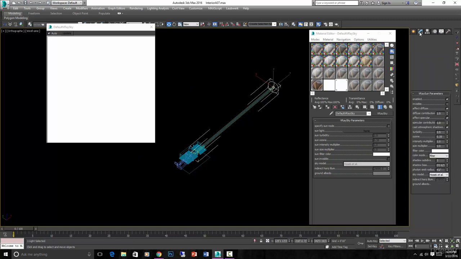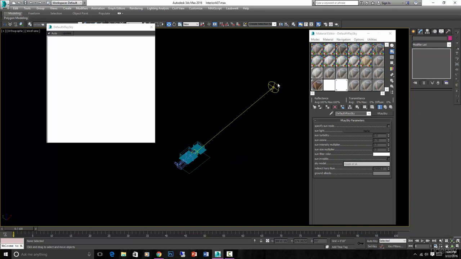Now we can actually just turn off this sun by doing that, and we just want to focus on this sky. So we want to hit this button here that says specify sun node, and then that gives us manual control over the sky, which you can adjust the multiplier of. We want to keep it at 1 like that, and really it's good to go. You can see it's really bright.